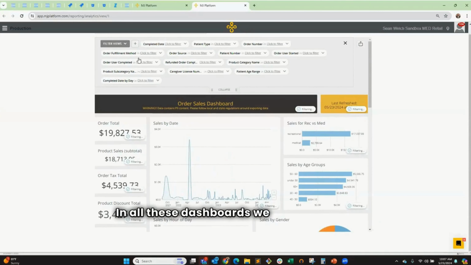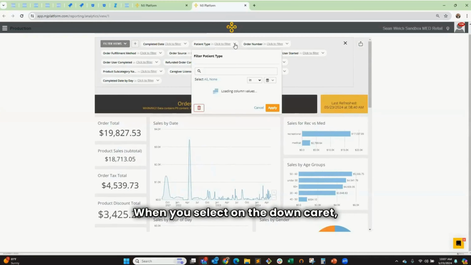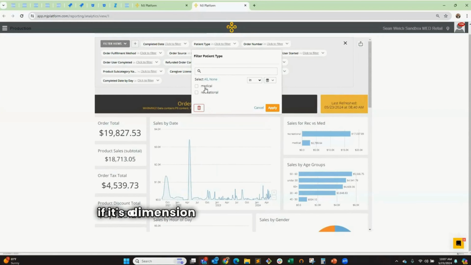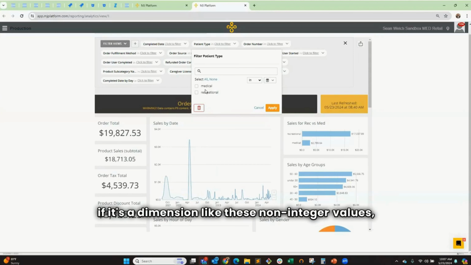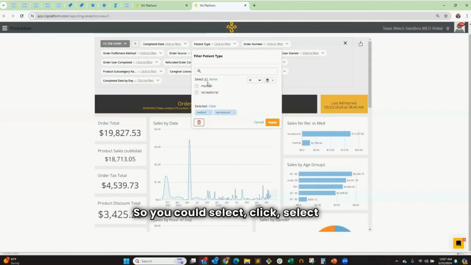In all these dashboards, we do list some of the most common fields that might be filtered on, and so they are available to you. When you select on the down caret, it will either populate a list, if it's a dimension like these, integer values, they'll give you a drop down and selection. So you can click select all, you can just say none, or just individually select them. And then down here you can clear.